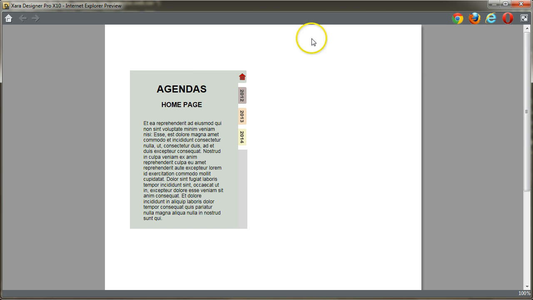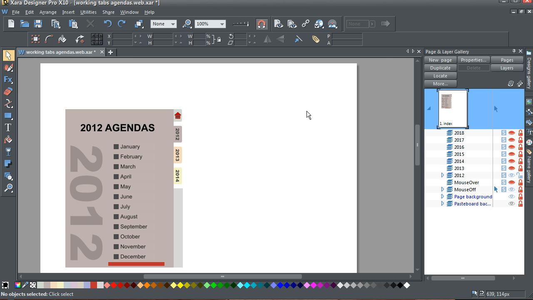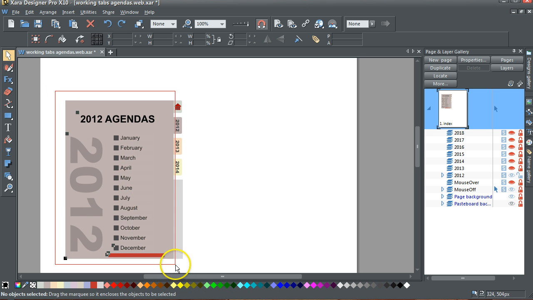I've gone back to the agendas there, so I'll close that for a minute. Okay, now how useful is that then? Okay, the next thing that I want to do is I want to select 1, 2, 3, 4, 5 items on this page here by drag selecting over them.